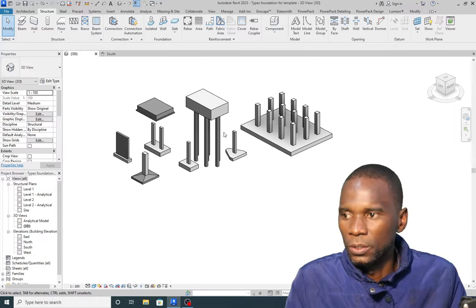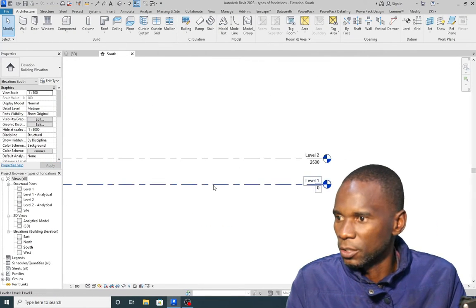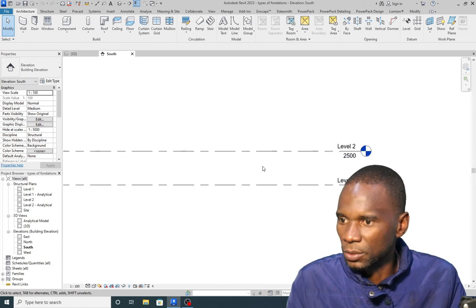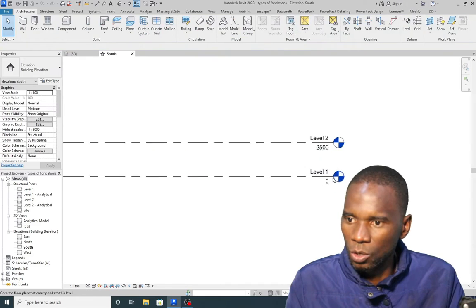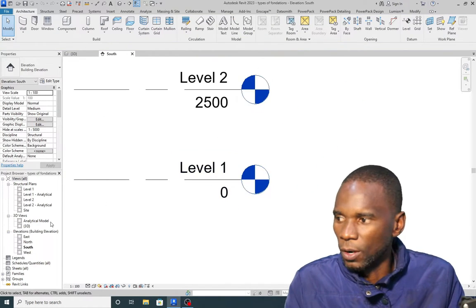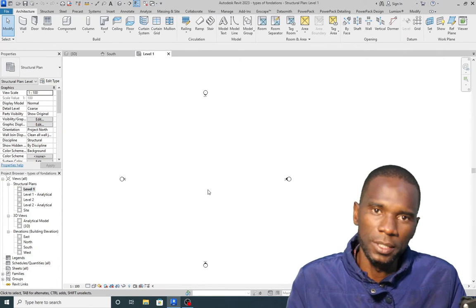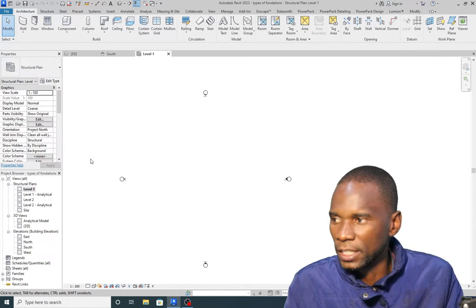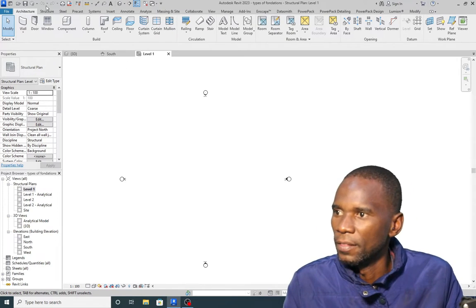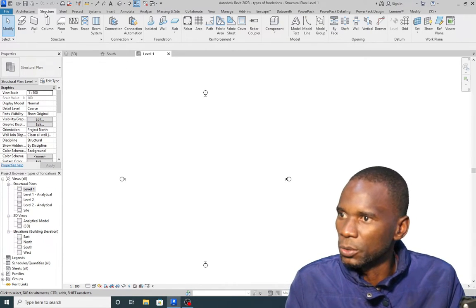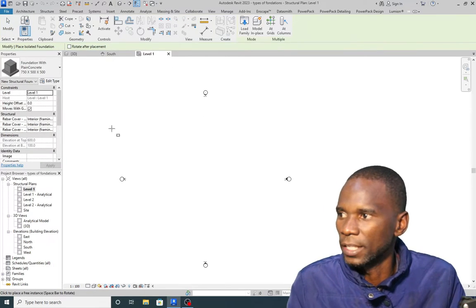So what we are going to do is just start a new project. I've already opened a fresh project template here, as you can see. So we just have level 1 and level 2. Simply open level 1 here. Okay, if I just double click there, we just start with the simplest one, which is the pad foundation. So to create a pad foundation, just go to architecture, then actually go to structure, and you see that we have the isolated. So just select that.